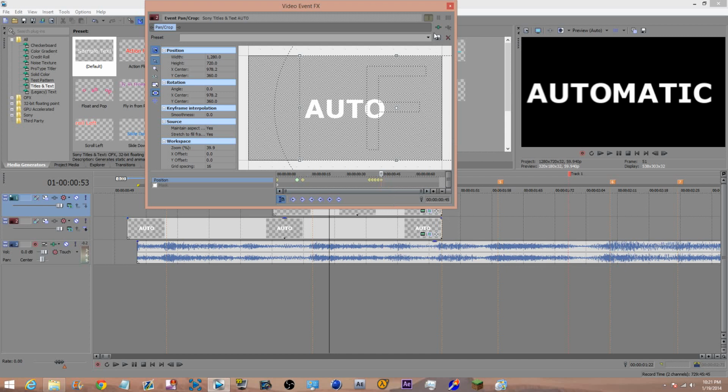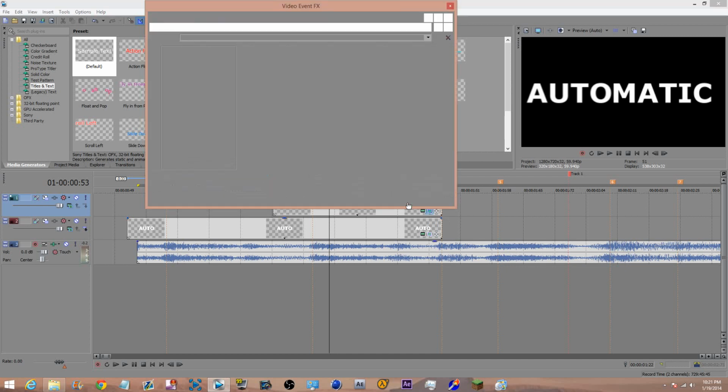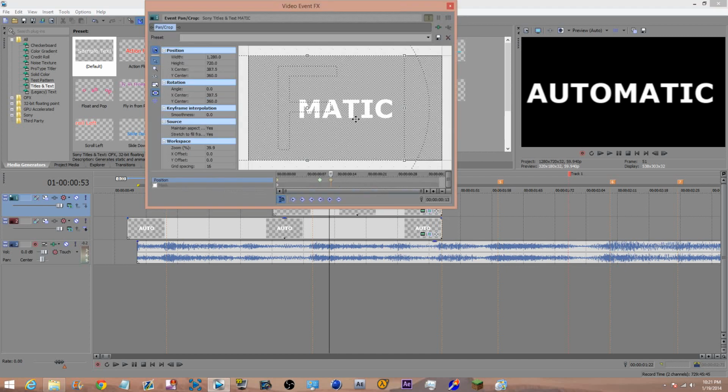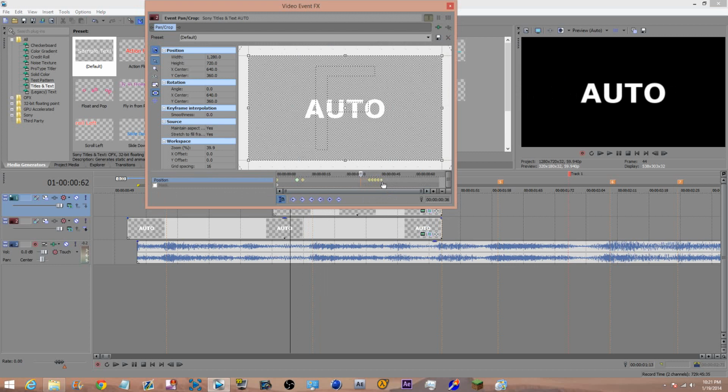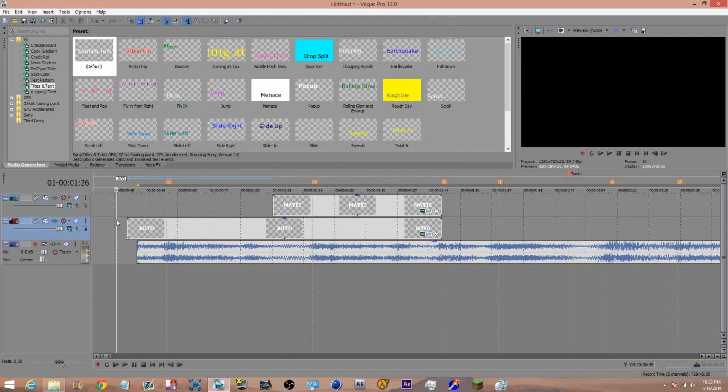All right, I want to have this centered, so right here, and come into here, actually move it over to the left. All right, come into here, and push this over here. So we have automatic. As you can see, it moves with it, and this is what you have so far.